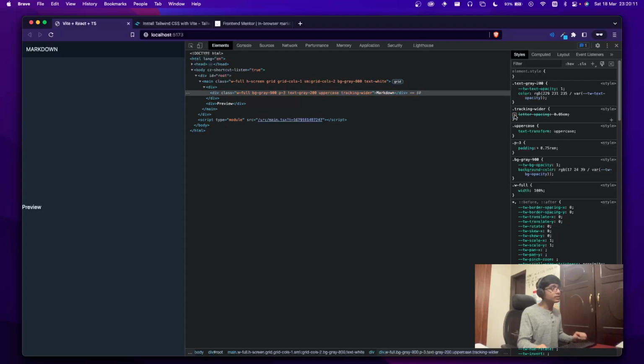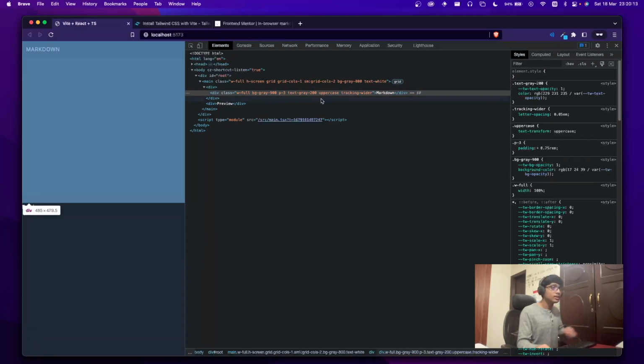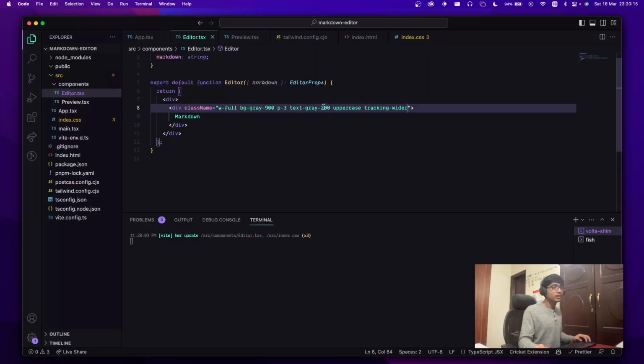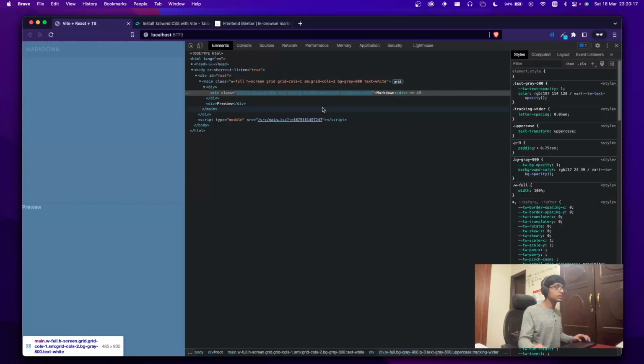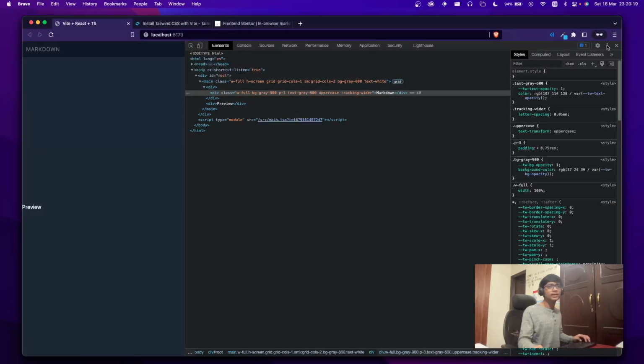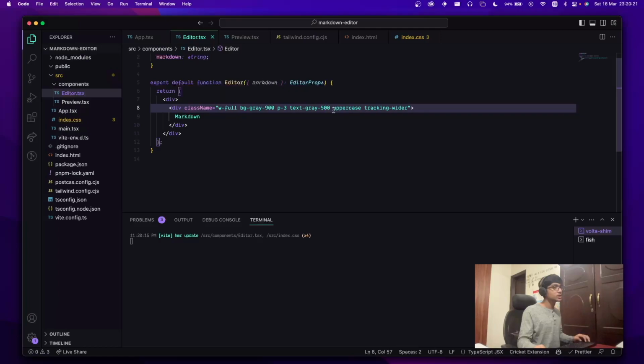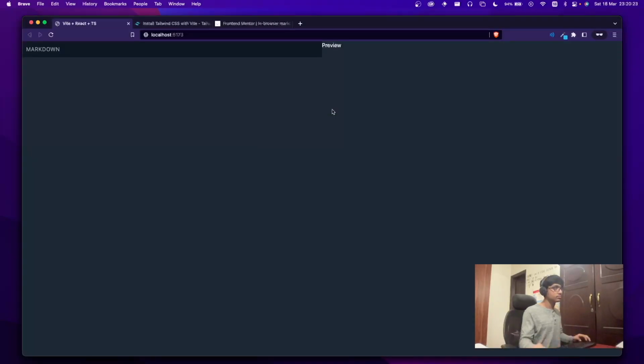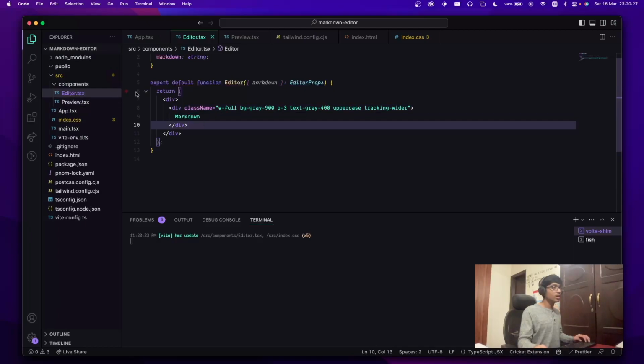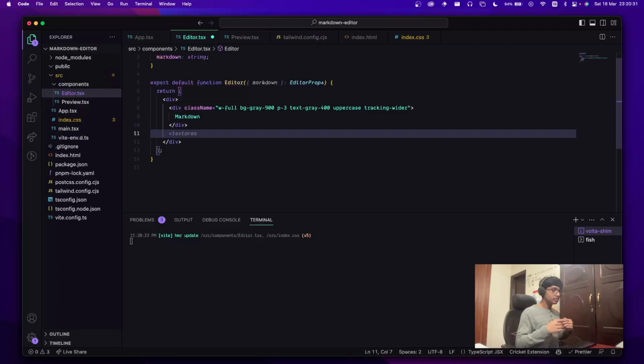Yeah, tracking wider does give it a letter spacing down there. Can definitely go higher on this. Yeah, that looks better, I guess. Yeah, I can work with that. Right, so that works. And the next part would be, well, that completes it for me.